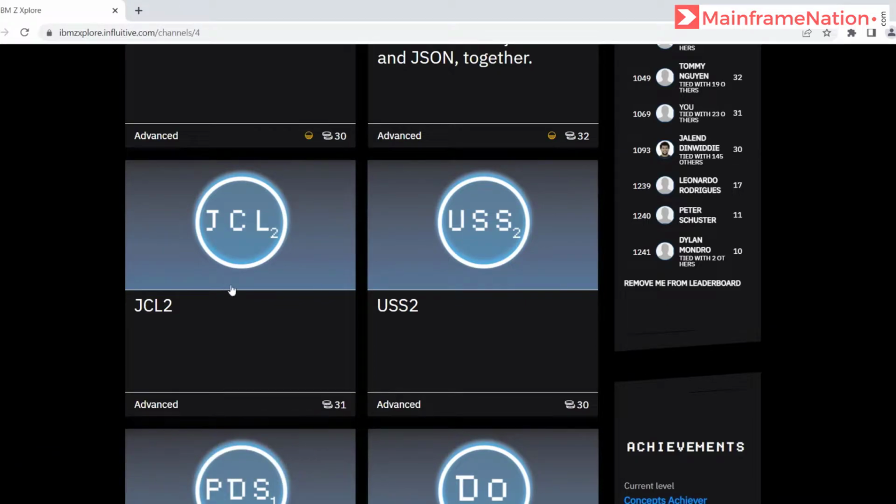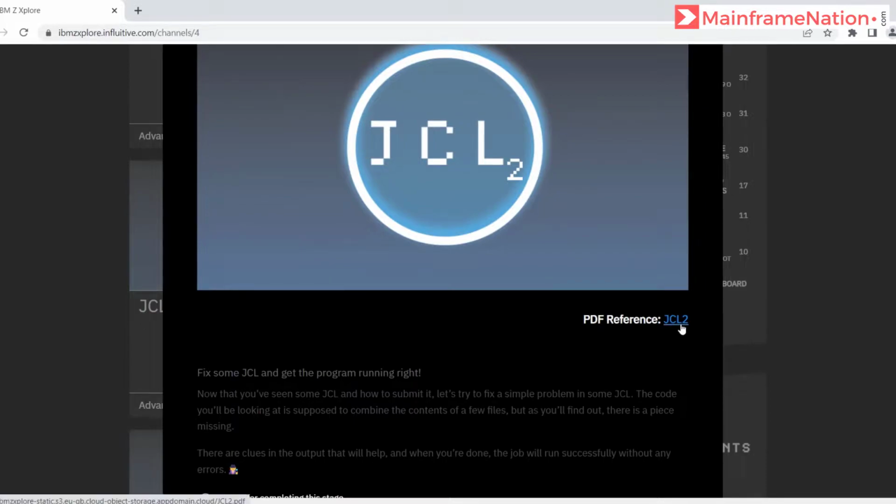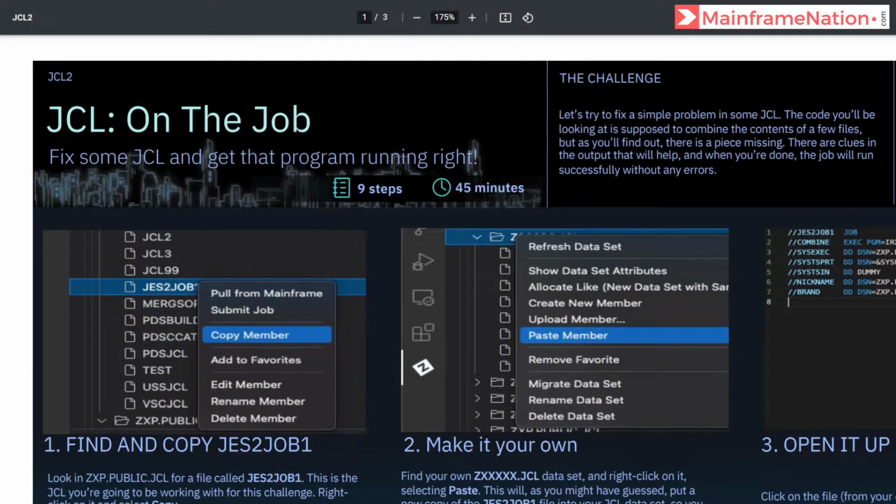In this video, let's do JCL2. Click on it. Here is the PDF. Right click, open. There are 9 steps and it will take around 45 minutes.